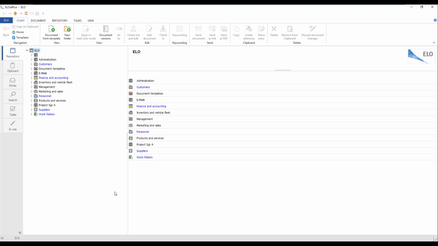You should keep in mind that import and export functions are not an adequate substitute for regular backups. In this tutorial, we are going to export part of the repository to a USB stick.